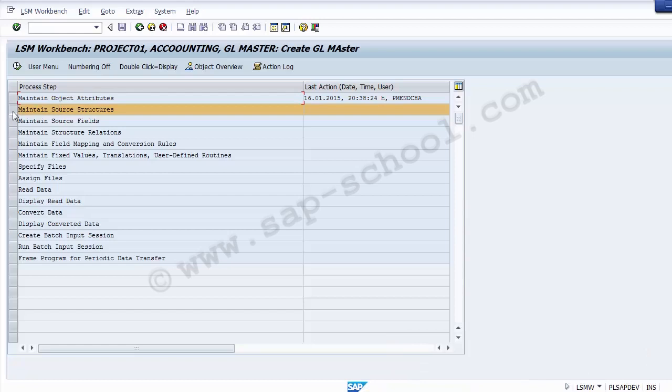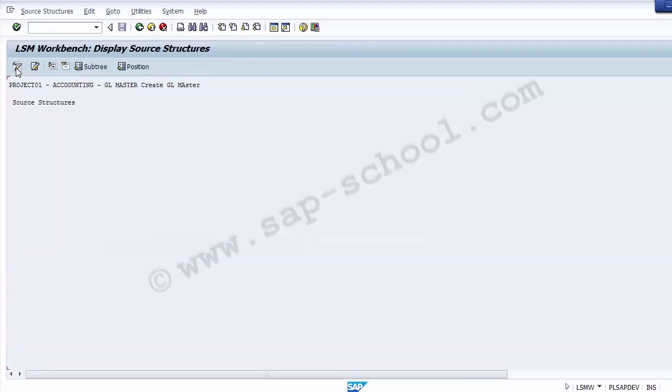So now moving up to the second step is maintain source structure. Moving on to this, we need to select this particular second option, and we need to execute this. So now you can see over here the structure as of now is blank. What we need to do is click on this change option over here, because right now it is in the display part. So you have to take care that each and every step has to be taken up in the change mode whenever it is in a display part. So we need to click on this first part, display change, so as to bring it into the change mode.